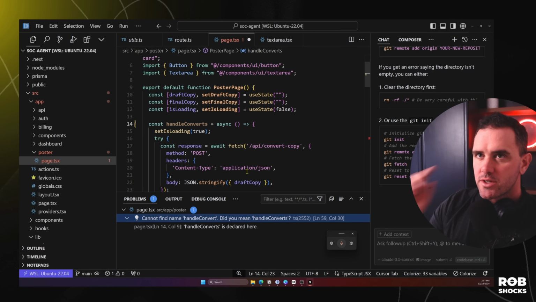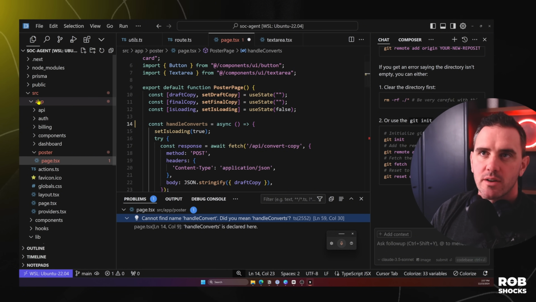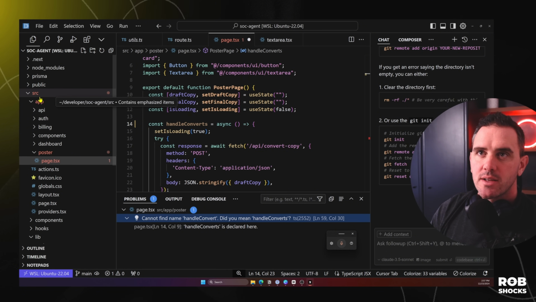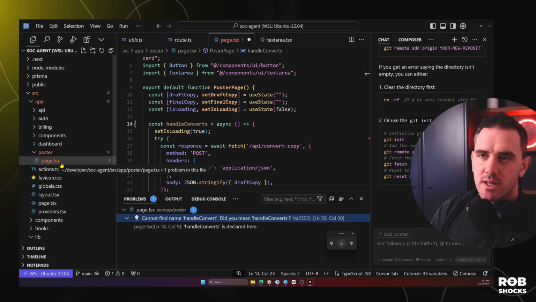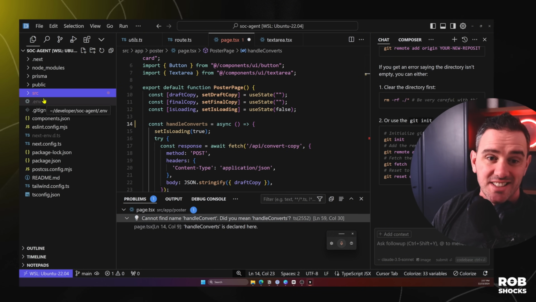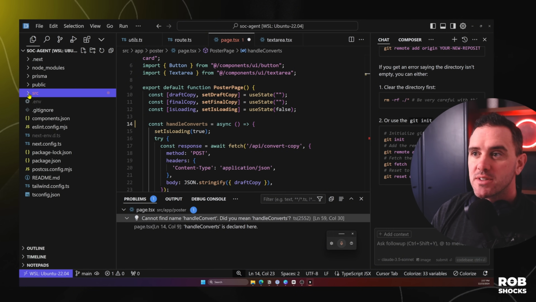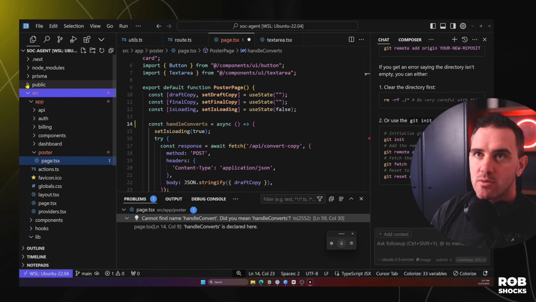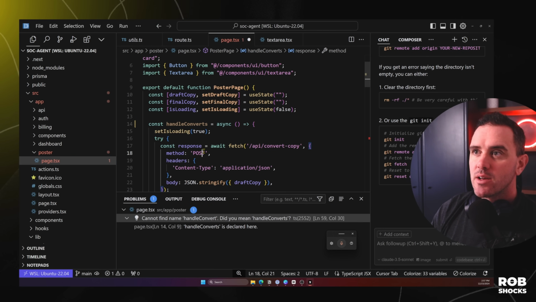Now what's cool with issues is also you'll see on your file menu here that you'll get a hierarchy of the error down to the actual problem itself. So you'll see all the pages. So it's the page within poster, within app, within source. So even if this was all closed, you'd know exactly where that error was coming from. So that's really useful to know. The color schemes here are important.